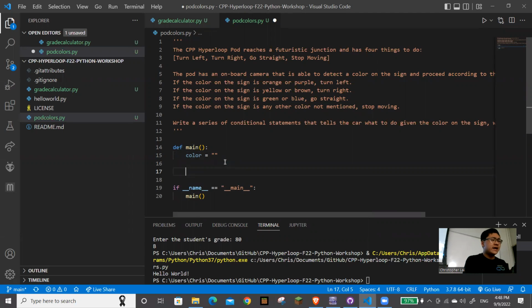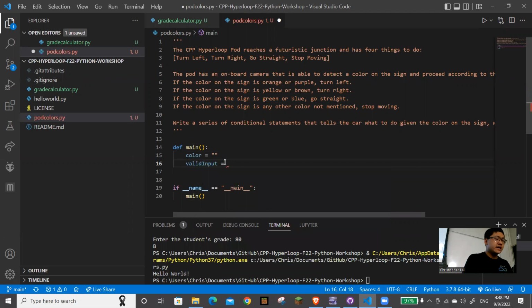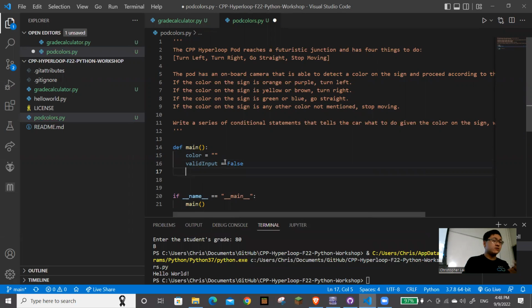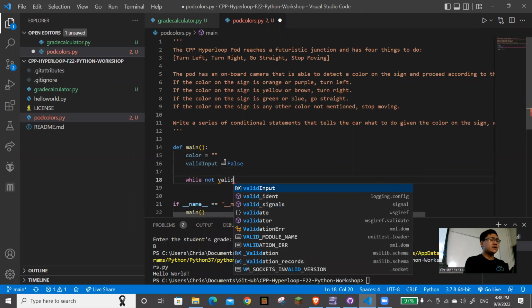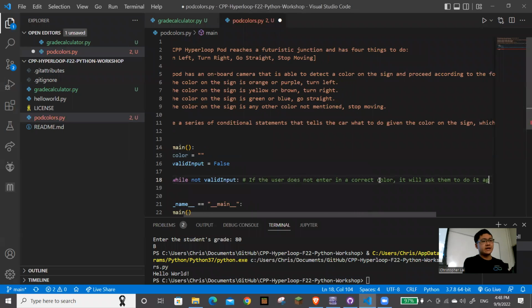And then I'm going to set a flag called valid input. Now this is similar to the last one because we're going to use a flag to determine if the user has entered in a correct thing or not. Now I'm going to do this again. So while not valid input, just to make sure that if the user does not enter in a correct color, it will ask them to do it again.